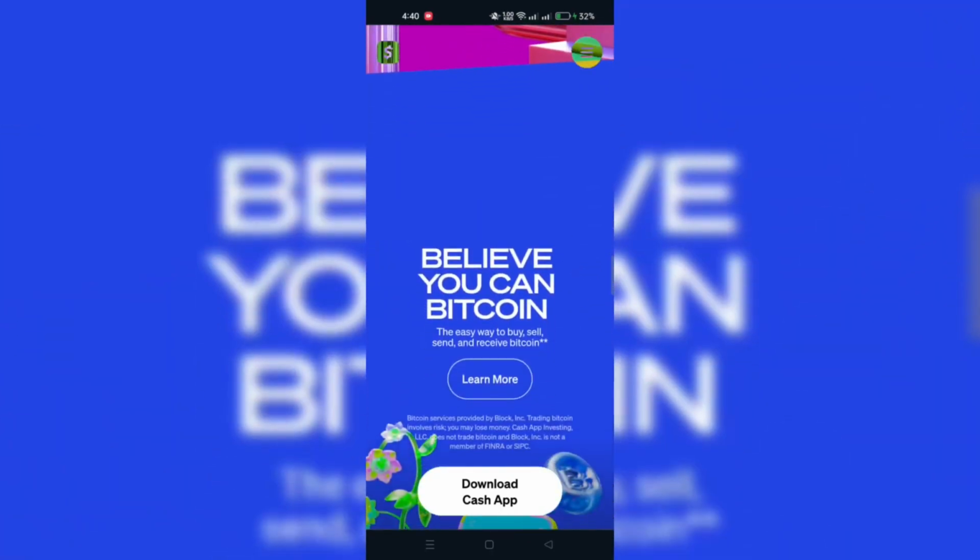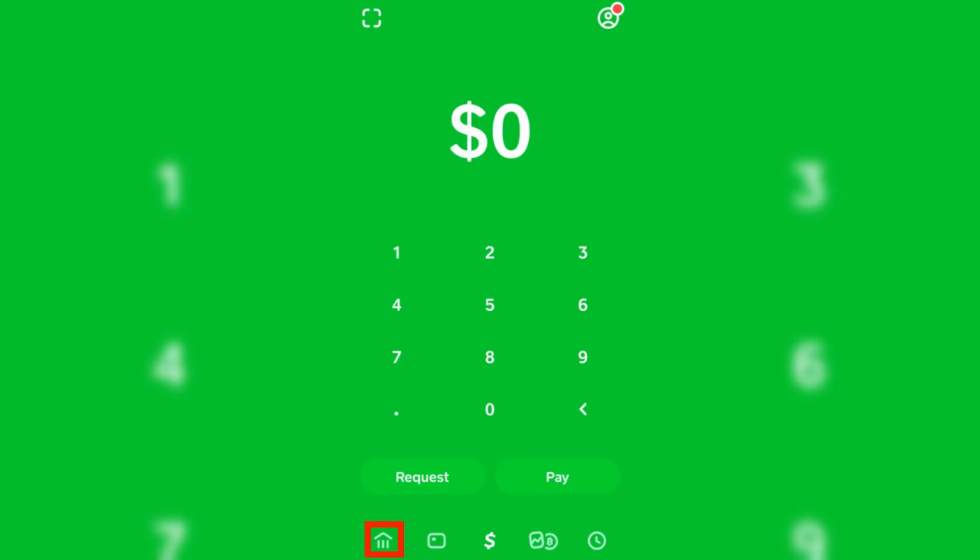1. Open the Cash App mobile app on your phone, and then tap on the Banking tab located on your Cash App home screen. Once you're on the Banking tab, locate and select the Cash Out option.